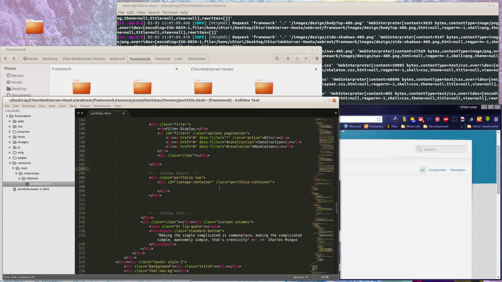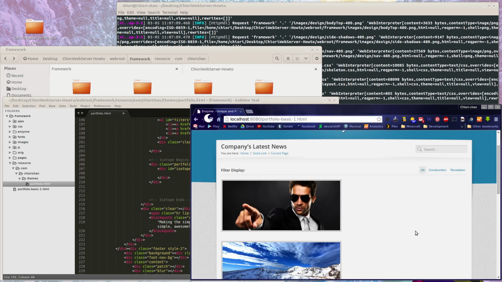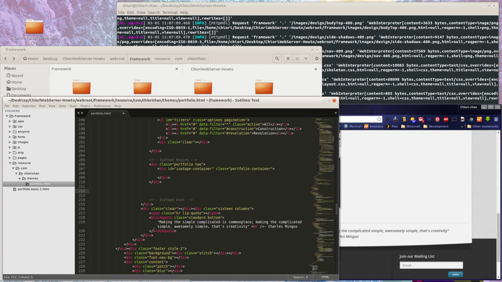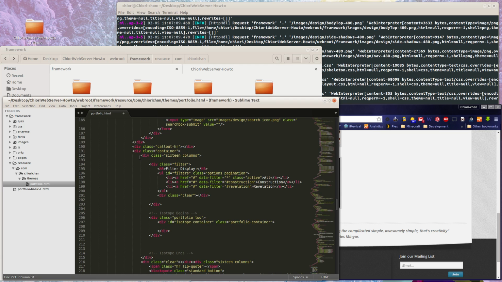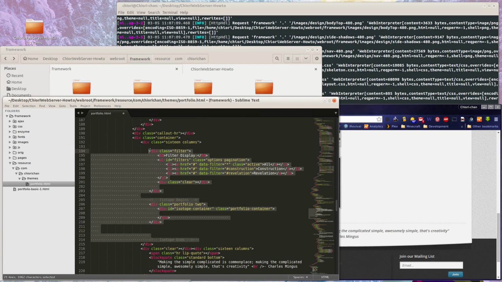It looks like this is a header for the filter. Here's the overall container. And there looks like there's some quoted text at the bottom. So I mean, we could really do whatever. We'll go ahead and just wipe this out.